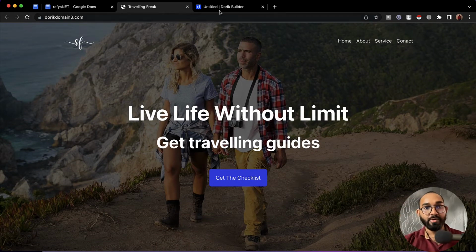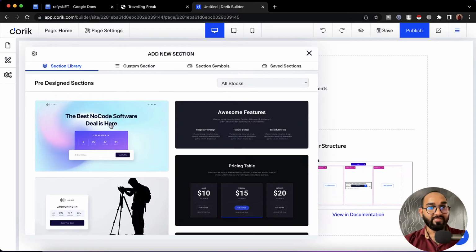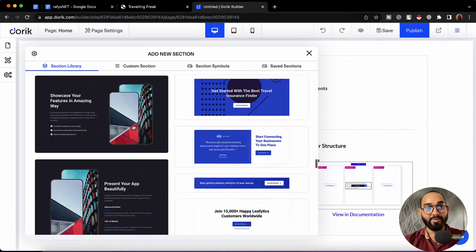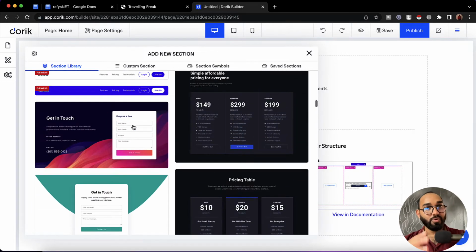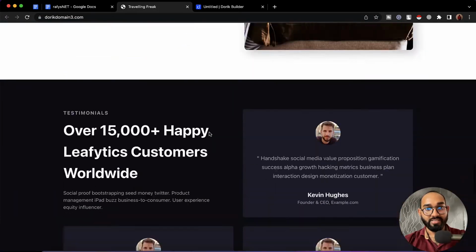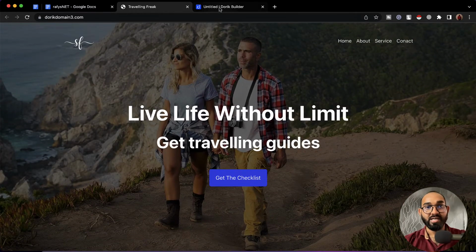So I'm going back here. After that, I'm going to take a new section from here. And from this, we can select pre-designed templates if these are available or if these are going to align with our design. So I'm going to show you how to use one of them soon. As you can see here, we have got this one, which I have just used from one of these templates. I'm going to show you how to use it on our website.